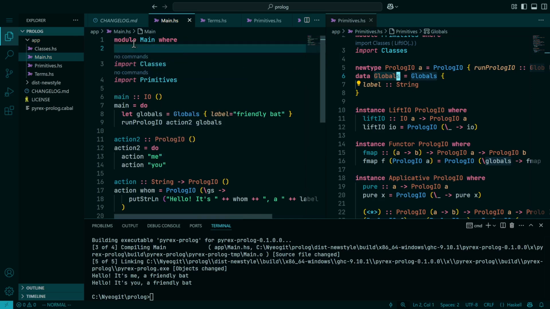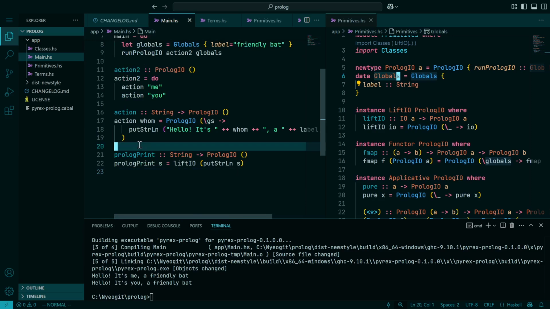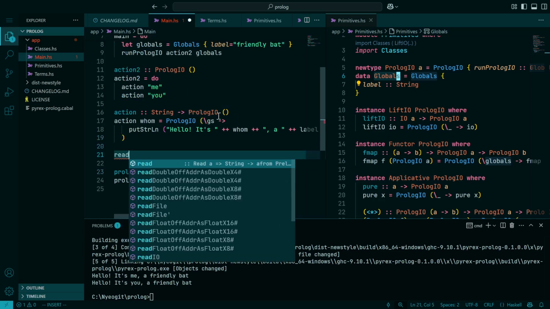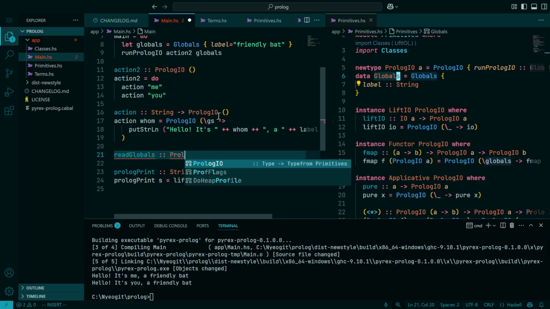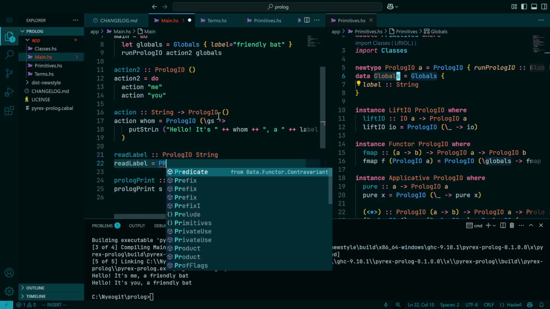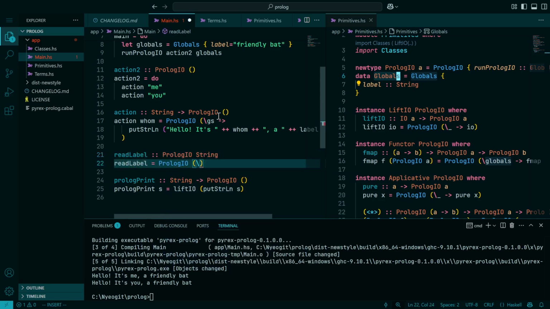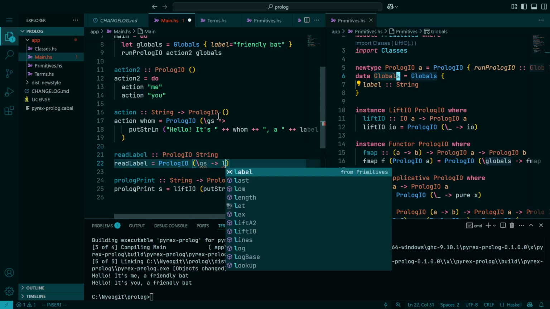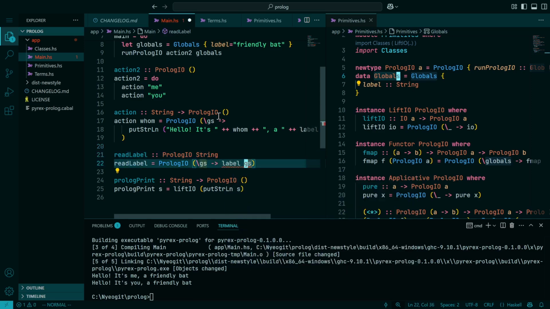So now we have this lift IO function, which we're supposed to have. We can also say read globals is a function of type Prolog IO of string, or we'll say read label to be more specific. Right. So now what we can do is we can write this whole action in this other way.